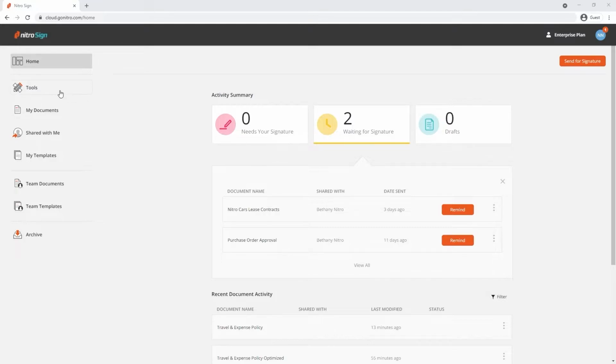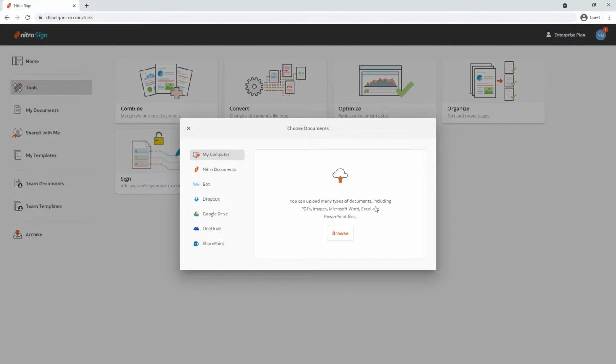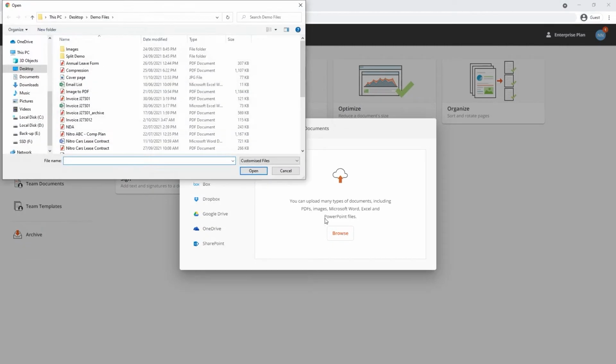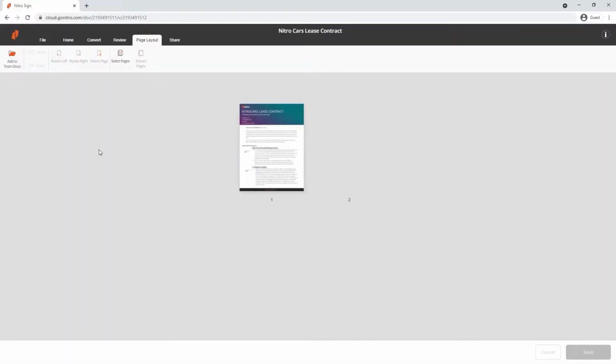Navigate to the Tools section in Nitro Sign. Choose Organize and pick from a storage location to upload the document you'd like to organize. Note that Nitro Sign's Organize feature supports PDFs, Word documents, Excel, and PowerPoint files. You'll be taken to the page layout view, where you can select pages to rotate, delete, or extract.